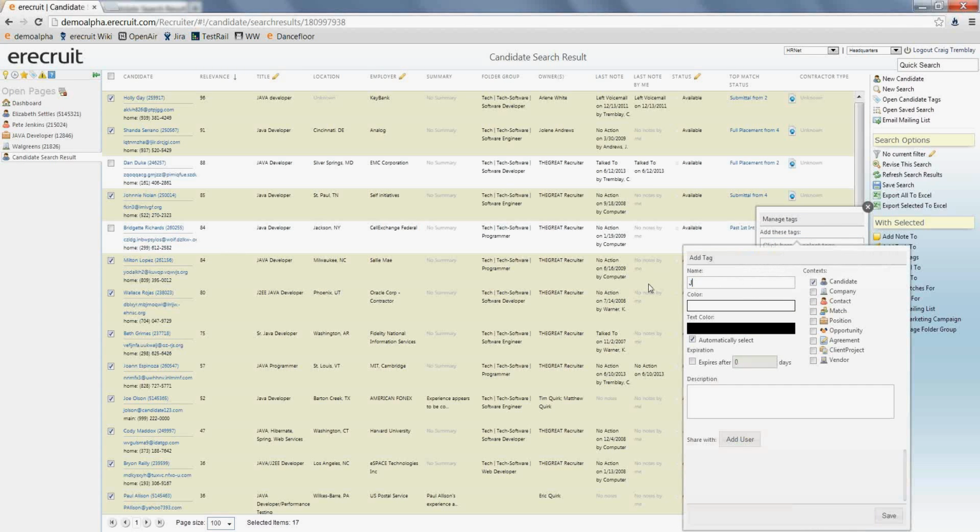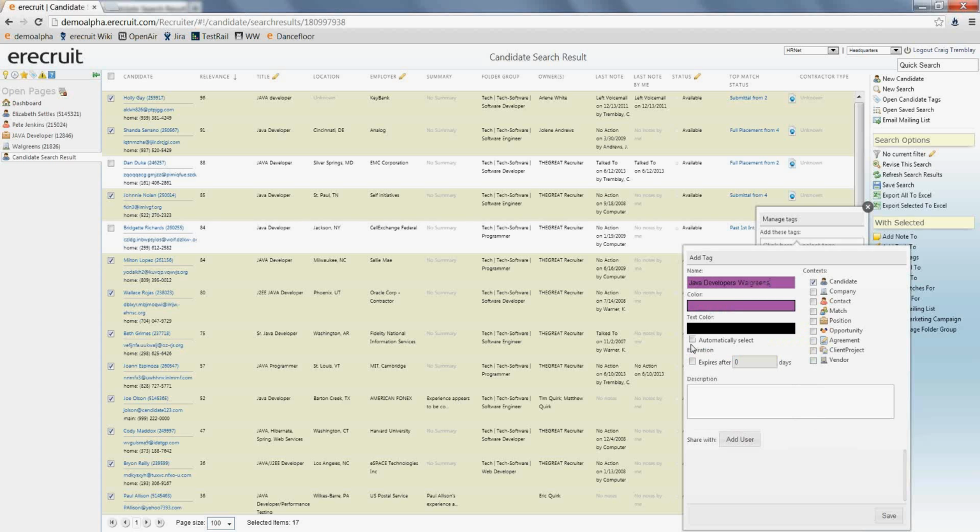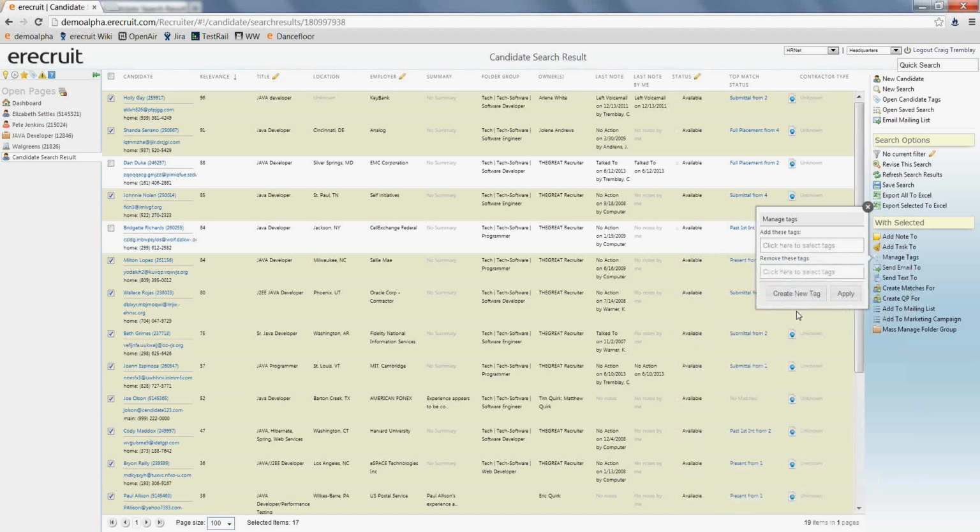And we can call this, again, we're just creating it for ourselves, so we can call this Java Developers. And we could even give it the name of the company. In this case, it's Walgreens. And label these folks. We can give them another color. Make it black text. And again, we can say that this also expires after 2 days. So anytime we give these folks this tag, I'll go ahead and save that, and we'll add it on to our people here and go ahead and apply it.